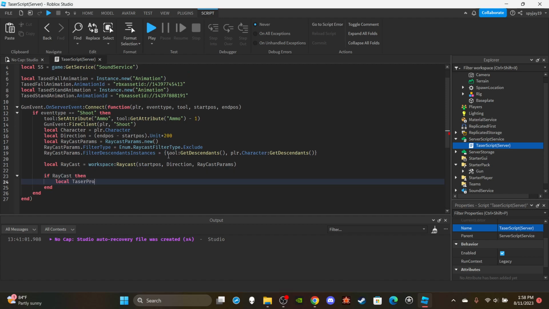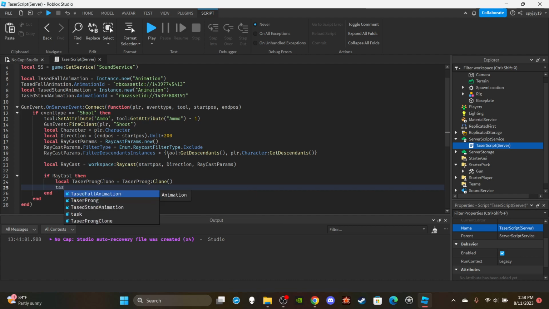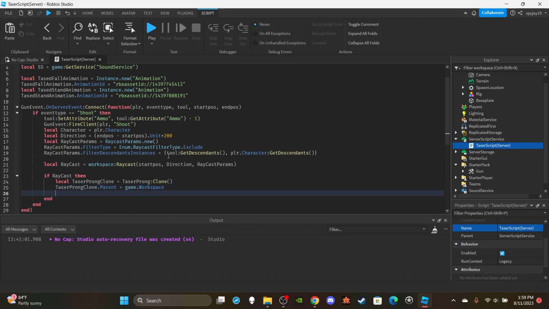We're going to clone it over. So taser prong clone is equal to taser prong clone, right? Then we're going to parent it to the workspace. So that parent is equal to game.workspace. Then we're going to set its position. So taser prong clone dot position is equal to start POS.